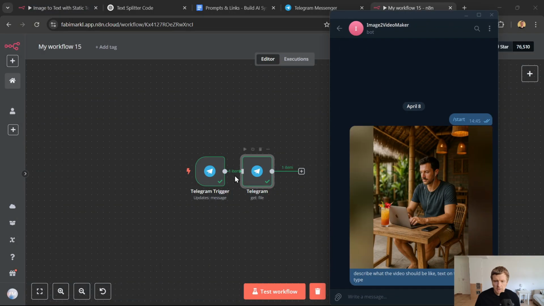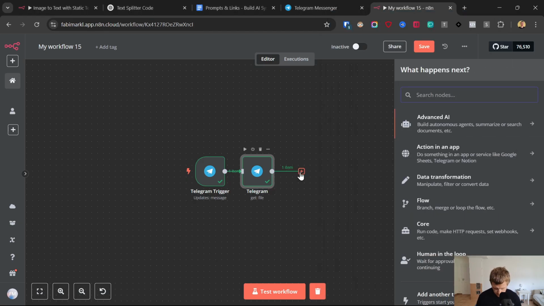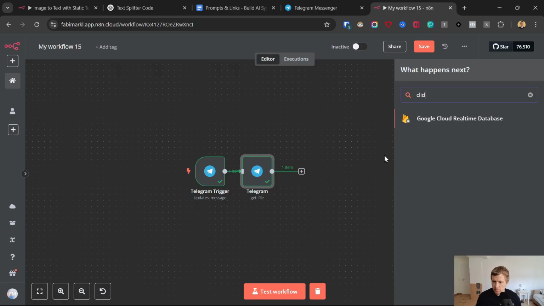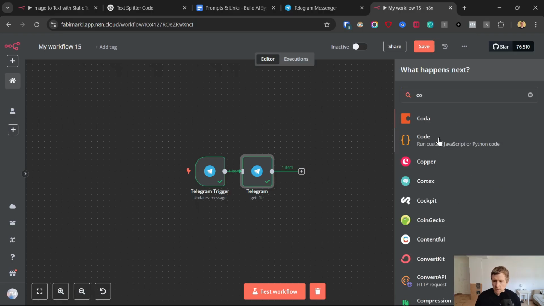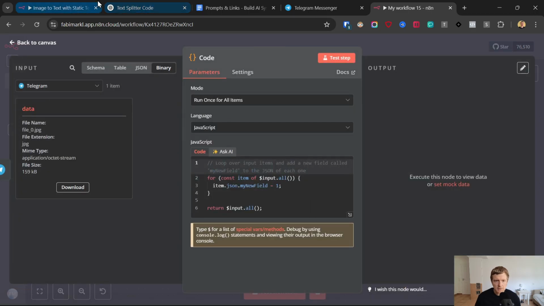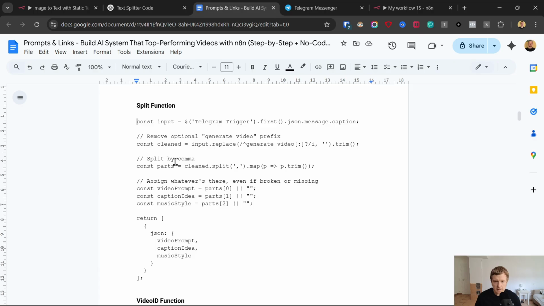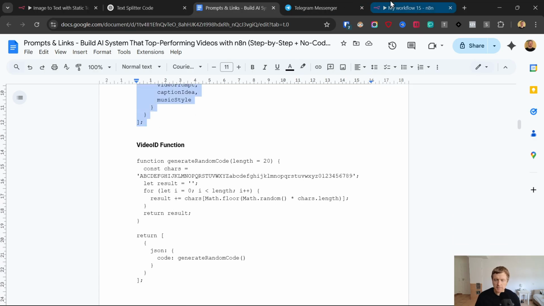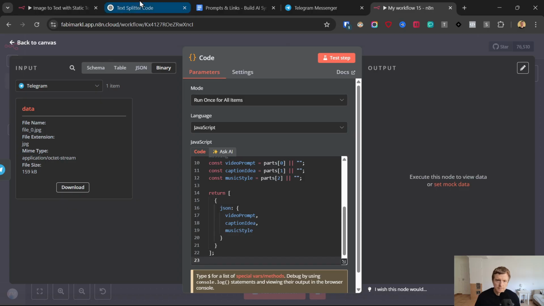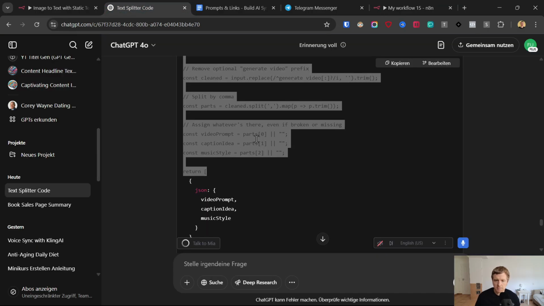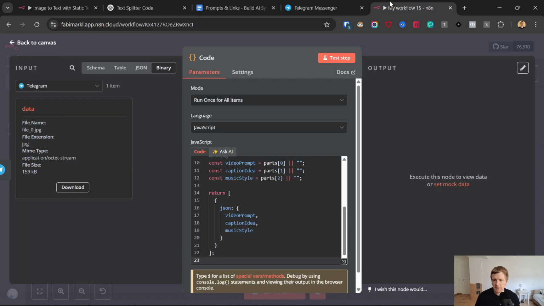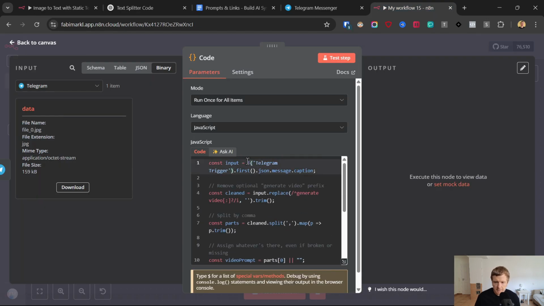And now what I need to do is split up this command into 3 elements. We have the video prompt that should generate the video, we have what should be the text on the video, and we have the music. And to split all these up, we use a code. But don't be scared by that, because the code we will add, I've already prepared here. And I also didn't code this myself, but I let ChatGPT do the work for me. So I just told it in my n8n workflow, I have this and this, and I want to split this, and then that's it.